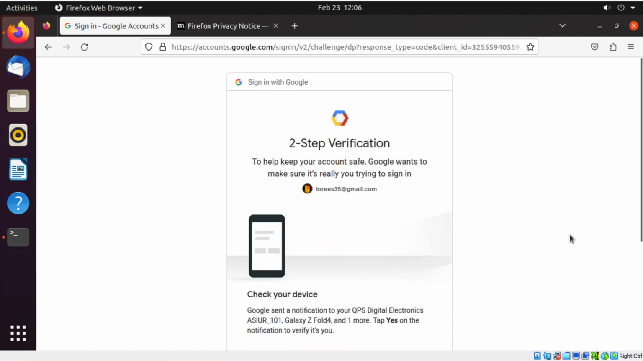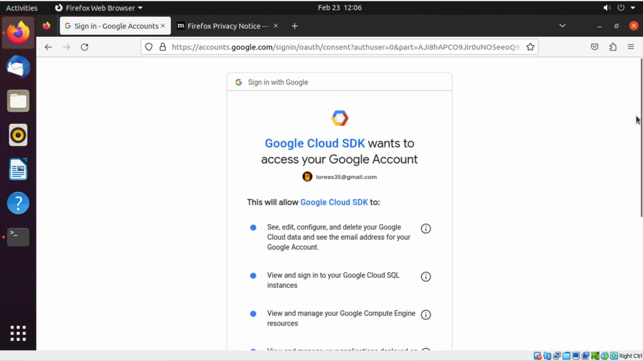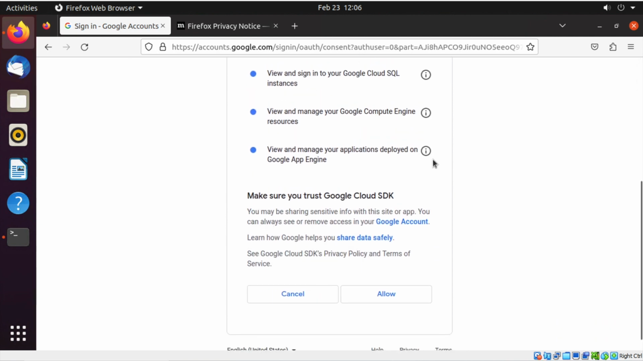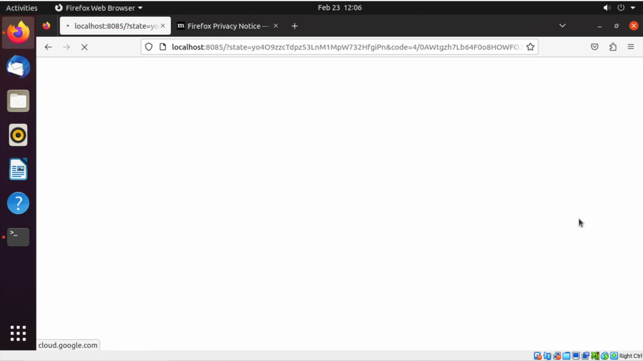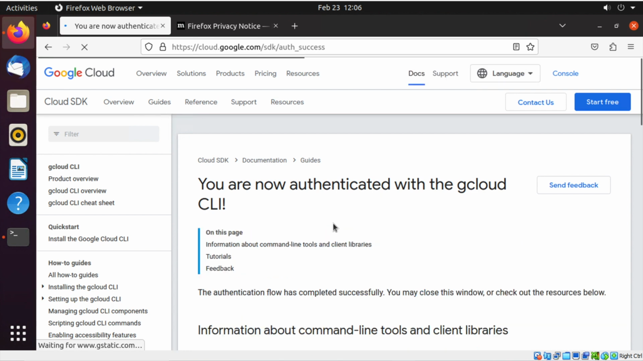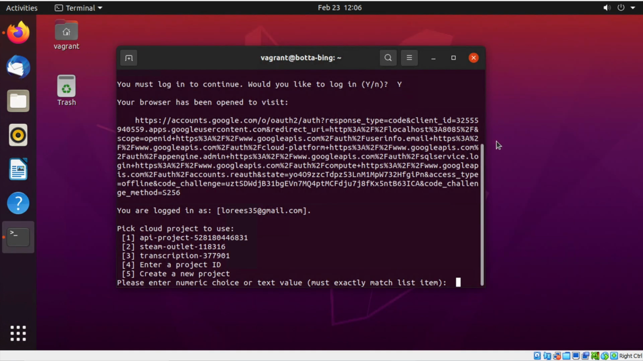And so now two-step verification has been completed. And I'm going to move down here, and I'm going to allow access to my Google Developer API keys, which were set up in advance. So you are now authenticated with Google Cloud CLI. Great. This is what we want to see. If we don't see this, things aren't going to work right. Your messages won't be transcribed.